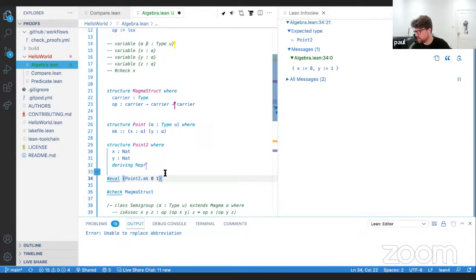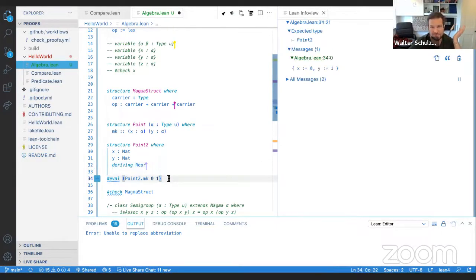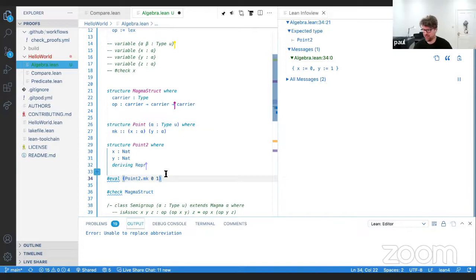But you got derived Repr. You just have to be able to print it. That was the error. My bad, they could show type class. Oh, that's good. I'm not going insane. All right. Why did I think it wasn't mk before? Okay, sorry.